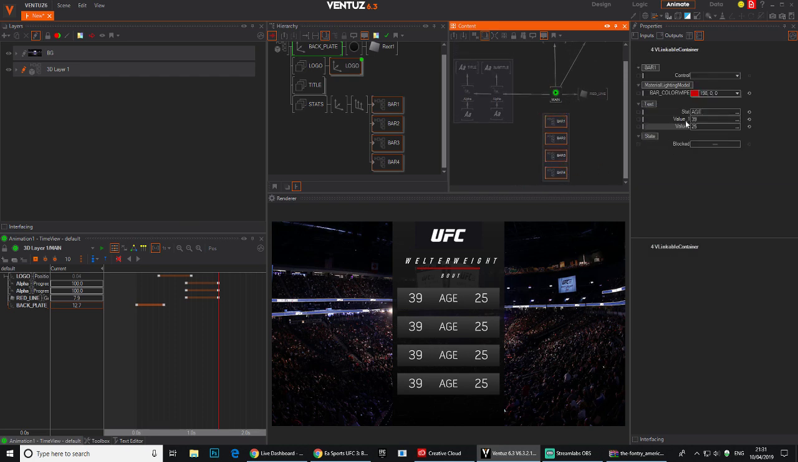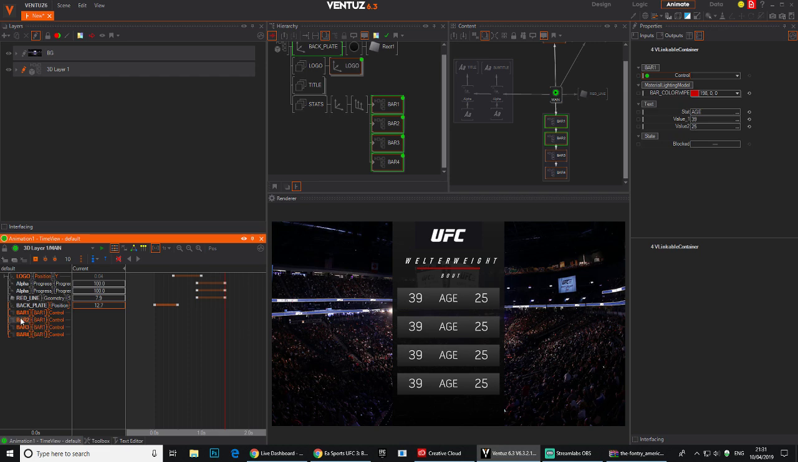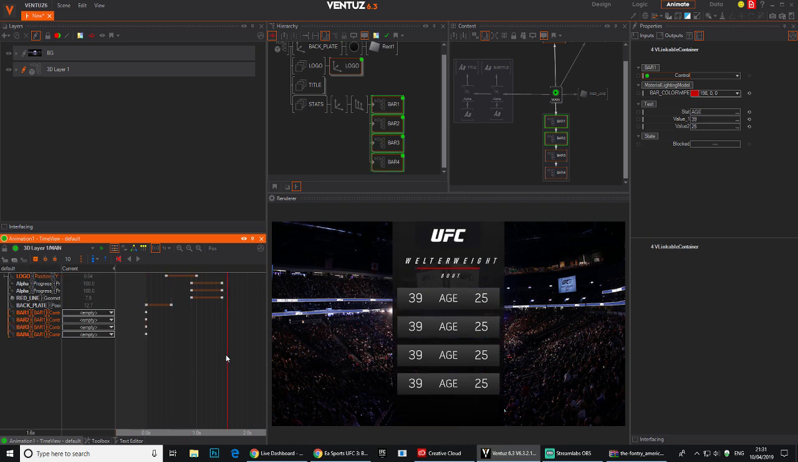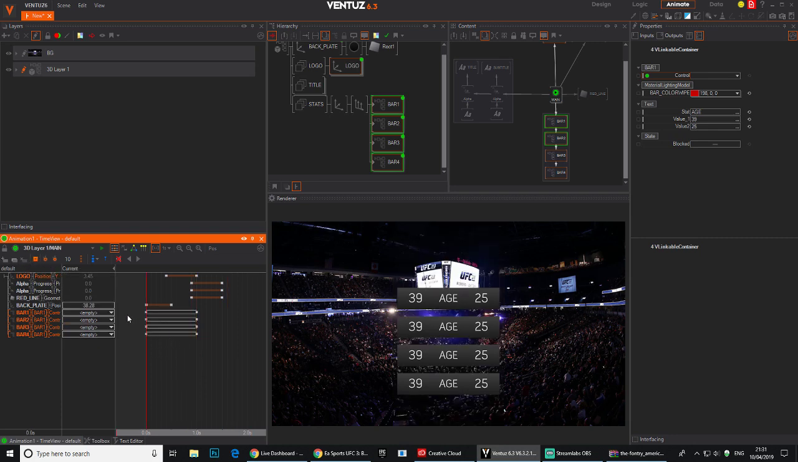and take the controls. Bam. Now I've got bar 1. They're all named bar 1 here, but they're using the container names, so it's okay. Select all of these. Set a key. So I'll go to about a second from now. Set a key, and now they say empty.